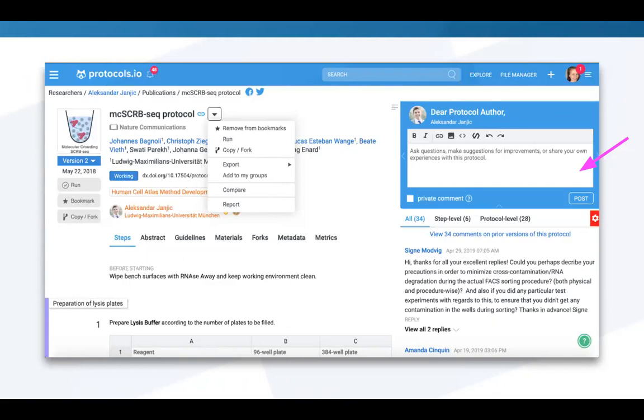So if, for example, you use a protocol and you're unsure about step 4, you can add a comment to step 4 and say, hey, I do this differently, or why did you do 30 minutes, not an hour, or whatever it might be. And then the protocol author and everybody who follows this protocol will get a notification once there's a comment added to this protocol. So then everybody can see the comment and the community can try to answer it or try to collaborate on this and figure out what the solution might be.